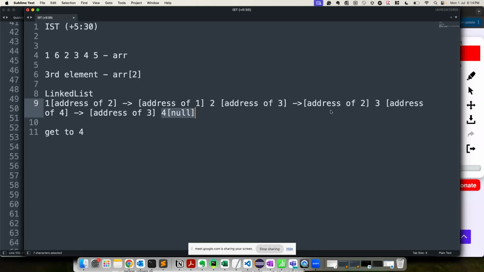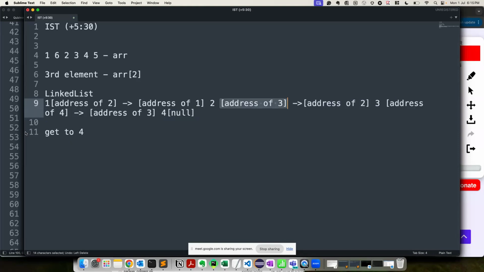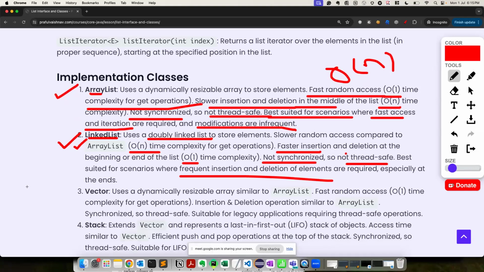Let's suppose I have to delete this 3. What I have to do is just remove the address of 3 from here and from here. So all these are part of data structure. It's fine if you're not getting it, but I have still explained in very basic terms so that you can get the basic concept about array and linked list. These are very widely used. But you got to know what an address is and how the linked list works.